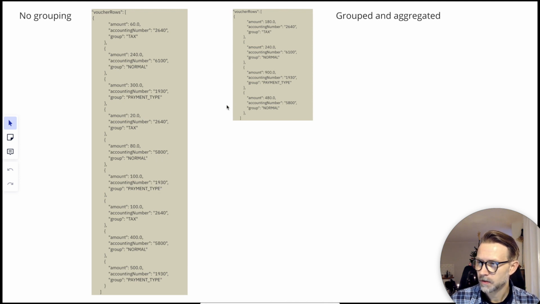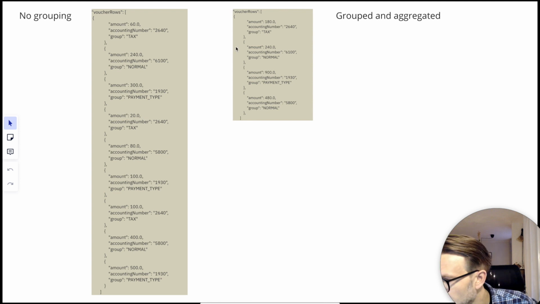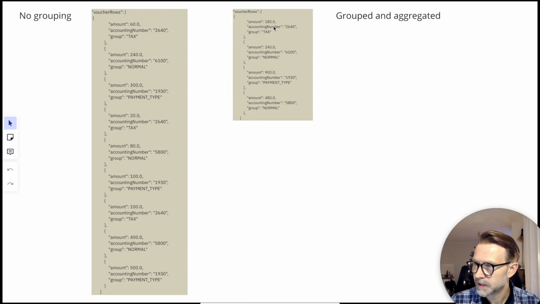As you can see on the right hand side, if we choose to group by account number, all these rows will just be outputted as four lines. The tax amount sums up to 180. You can do the math, it should add up. And all the article rows on account number 6100 added up to 240. And the credit amount is 900 in total. And then we have another account, 5800, on 400.